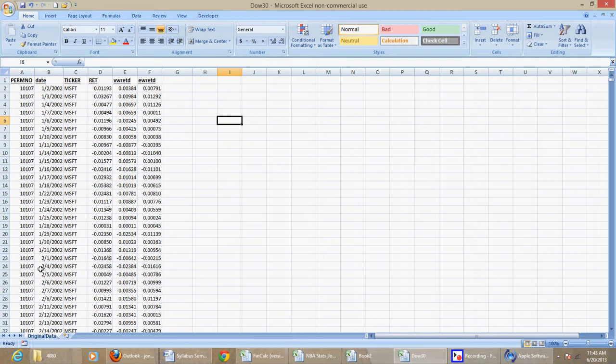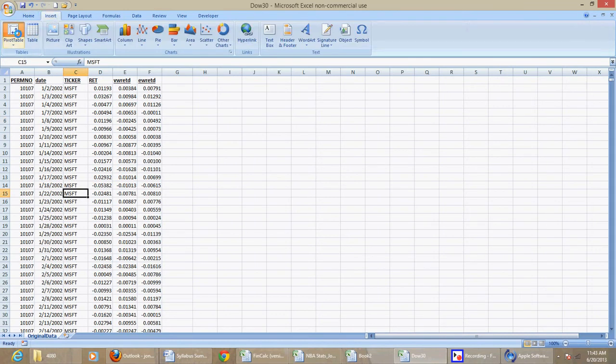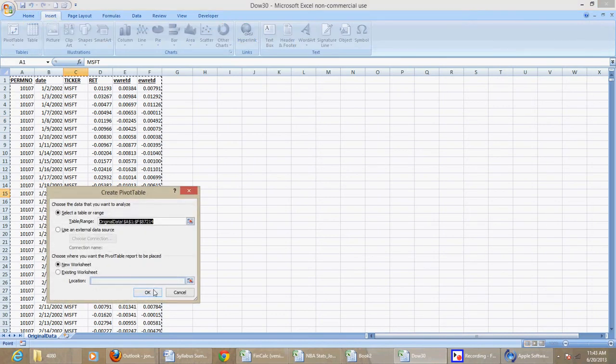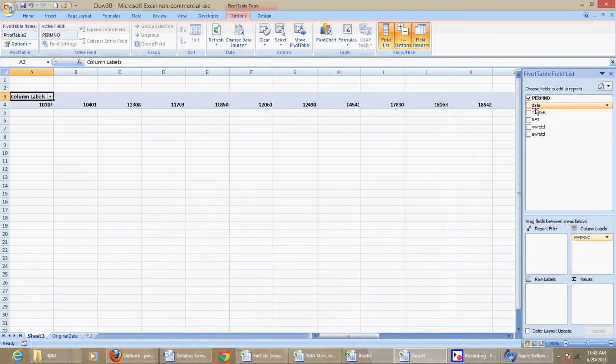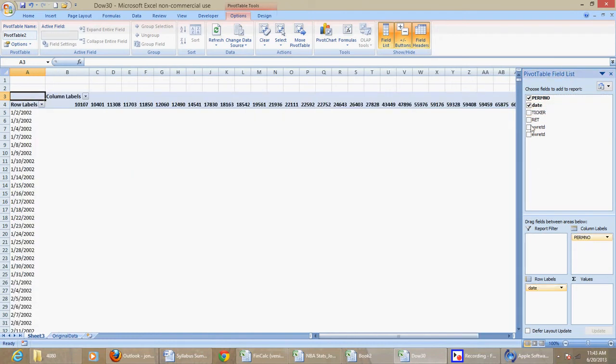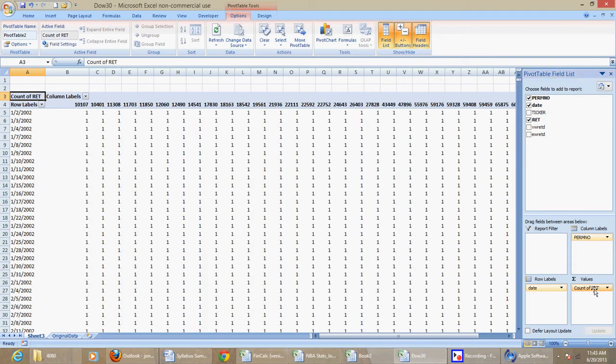So I want to get weekly returns out of this. So what do I need to do? First of all, insert pivot table, click OK. I want to have the perm numbers in the column. I want to have the date in the rows. I want to have returns right here.